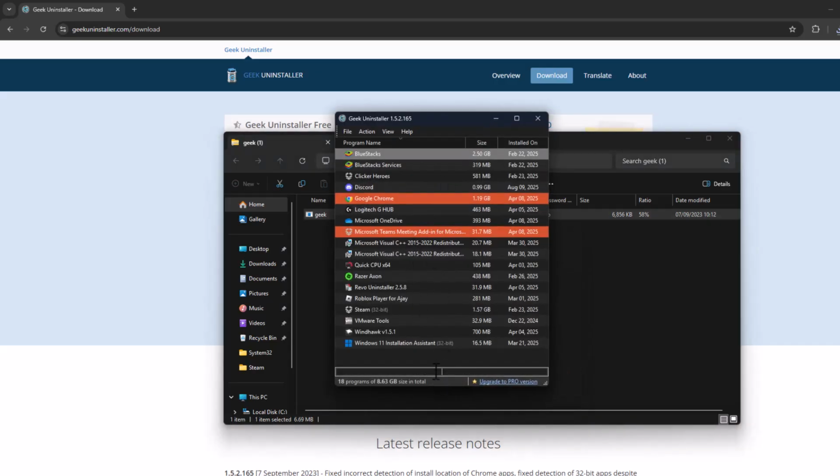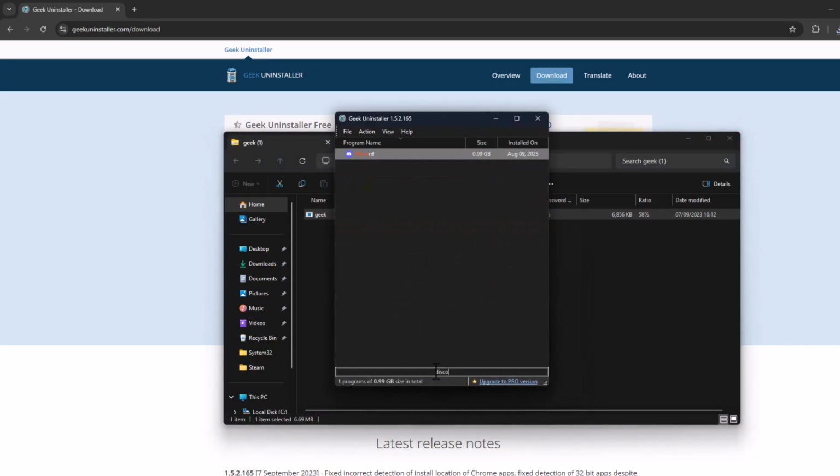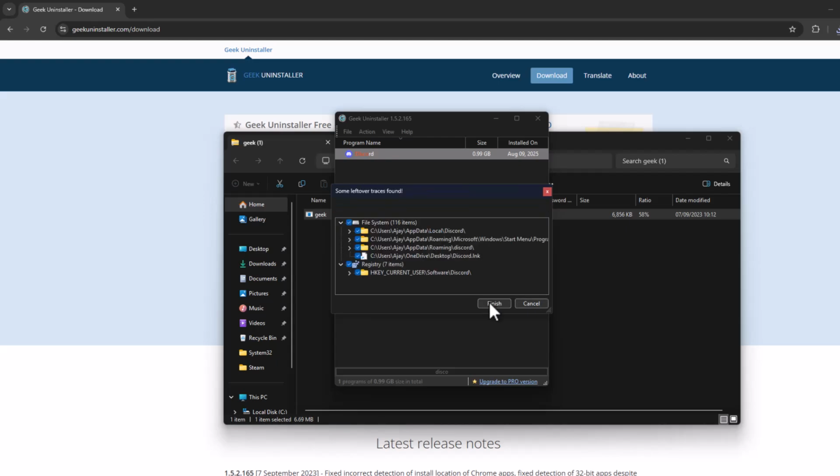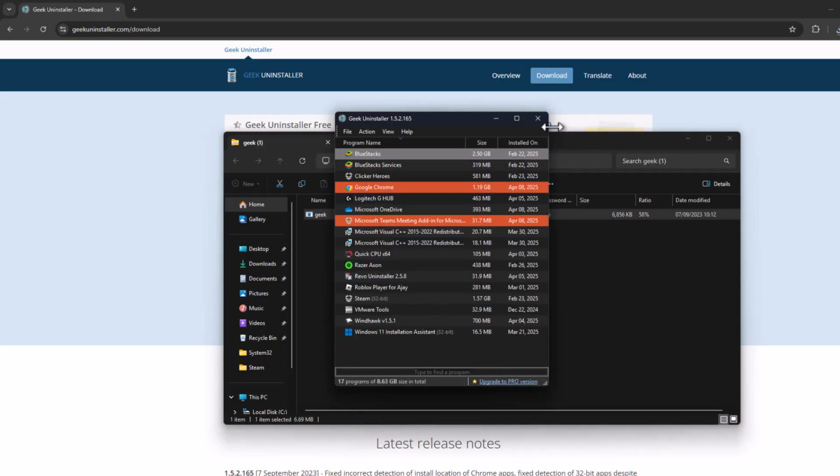Now search Discord in here and just right click on the Discord and select uninstall. Select the finish option to delete all the leftover files. And now all the files have been deleted.